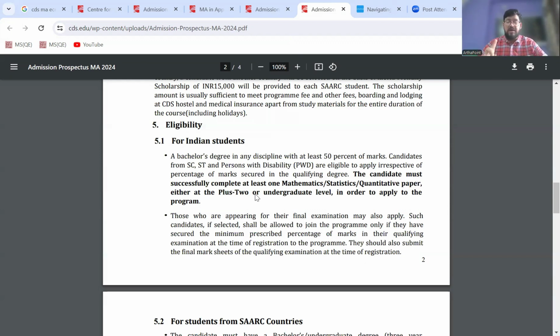Okay. Now, another important point, which actually filters out many students from the registration, is that the candidate must successfully complete at least one mathematics or stats or quantitative paper. One out of the three, ठीक है, तीन ऑप्शन से कोई भी एक. Again, another very lenient approach which says कि either at the +2, मतलब आपने +2 में किया हो, या at undergraduation level as well, ठीक है, then also you are eligible.